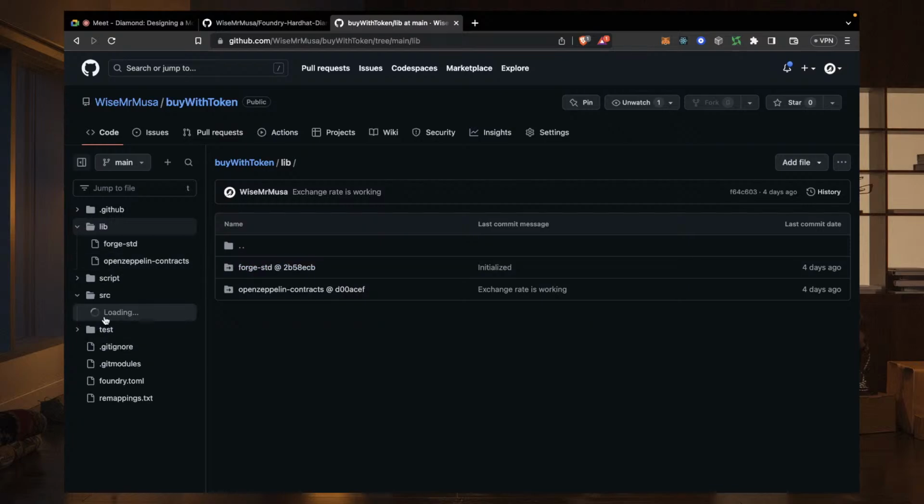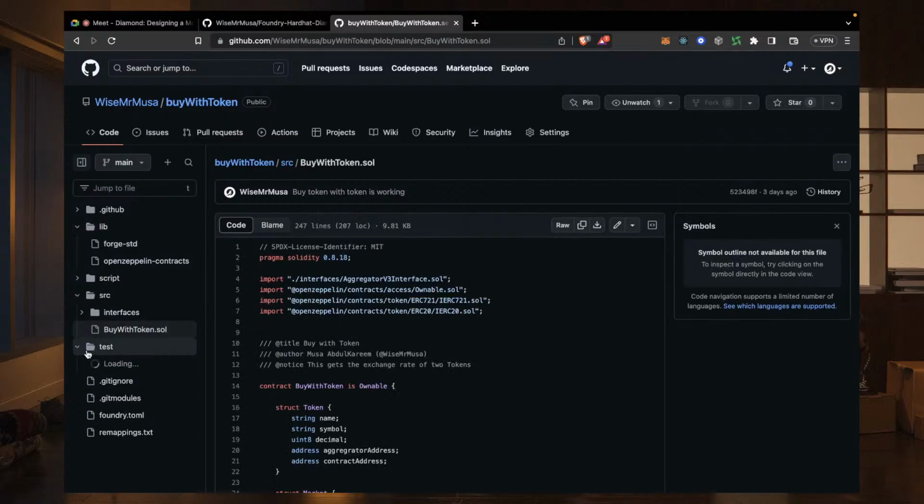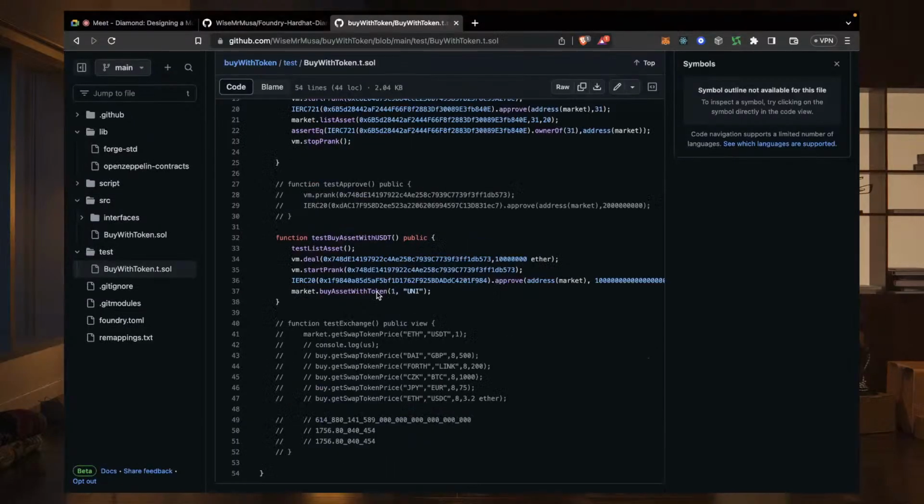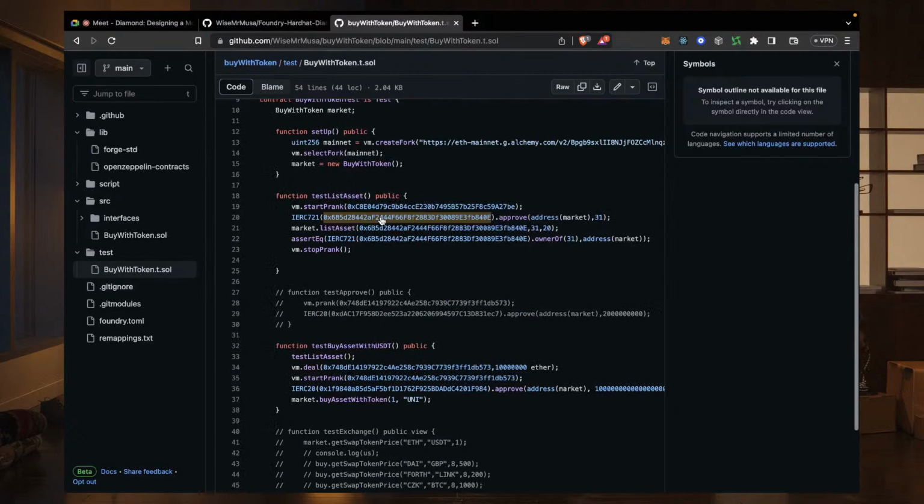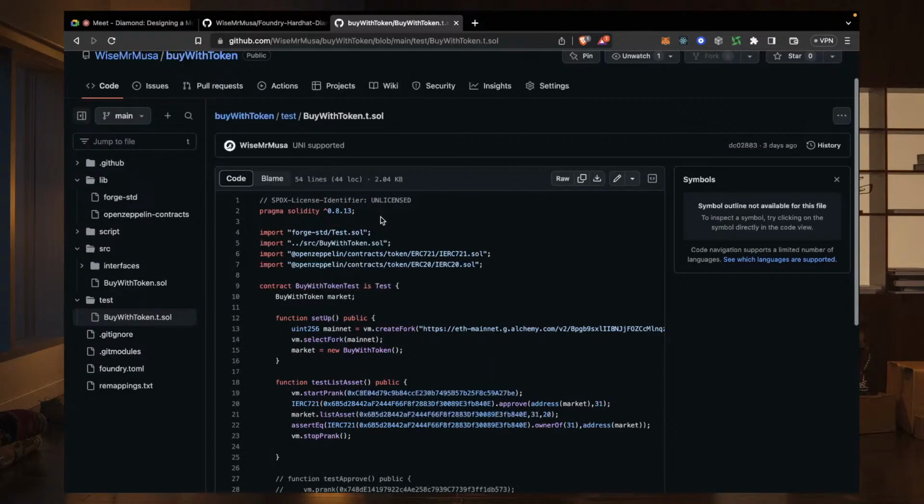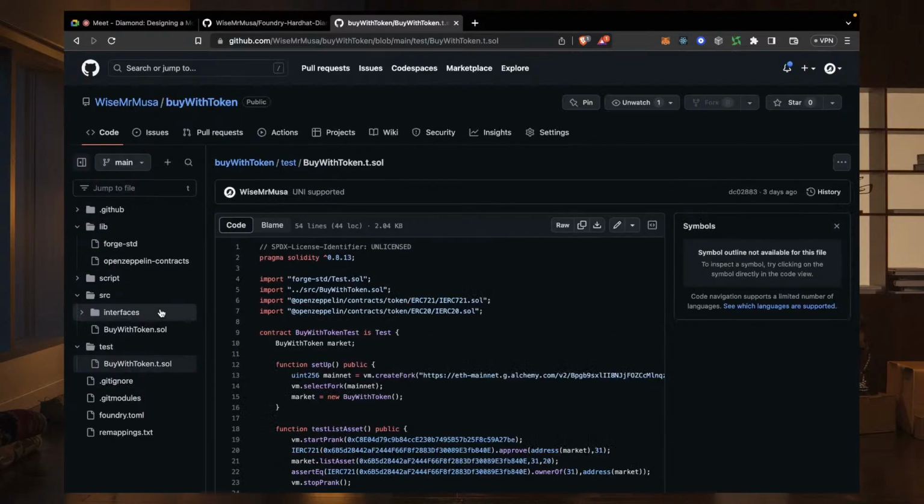This is the contract here. It has interfaces, and we also have the test. I've already written a test for it before. So we are going to be looking at how we are going to convert this to diamond, and also we are going to do the same test for it. So let us now start with the contract.